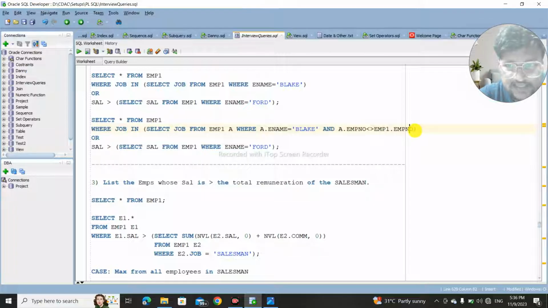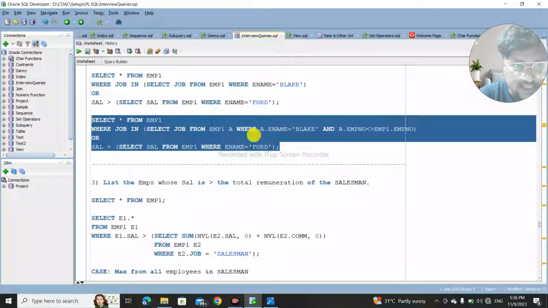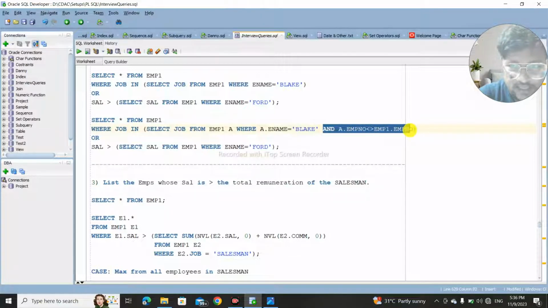Why is this condition used? Because by using this condition, the record of Blake will not come. In this particular query, we are not allowing it to take the record of Blake or Sal. Again, these queries are same. The only change I have made is that I have added this part, that is and a dot employee number. So this query belongs to the employee A table. So a dot employee number is not equal to EMP1 dot emp number, means from the main query, the employee number should not be equal to the employee number of the subquery. So let's try to see the difference.